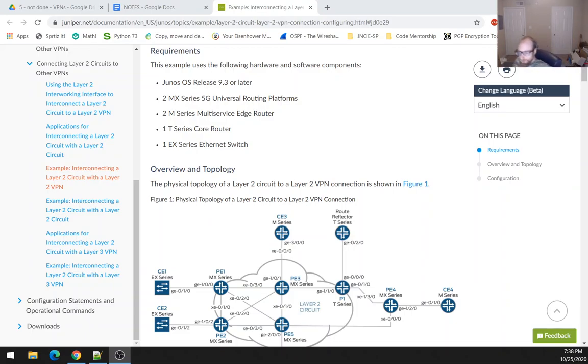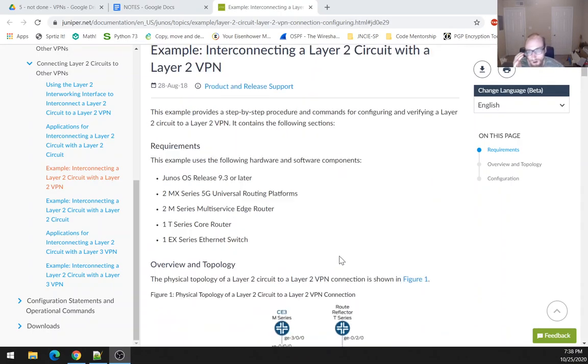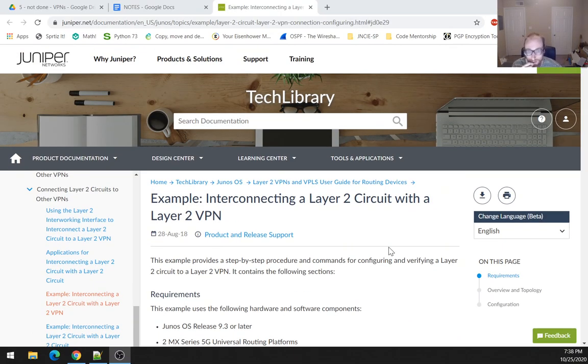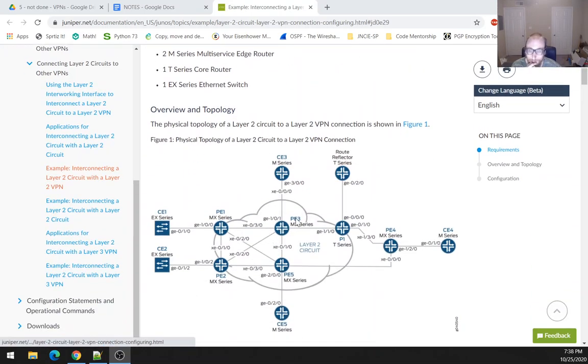All right, so welcome back. We've got one more example to go through, and this is interconnecting a layer 2 circuit with a layer 2 VPN. So last time we did a layer 2 circuit with a layer 3 VPN, but now we're going to do it for a layer 2 VPN.